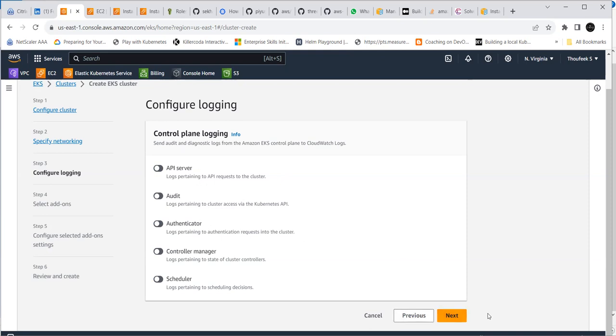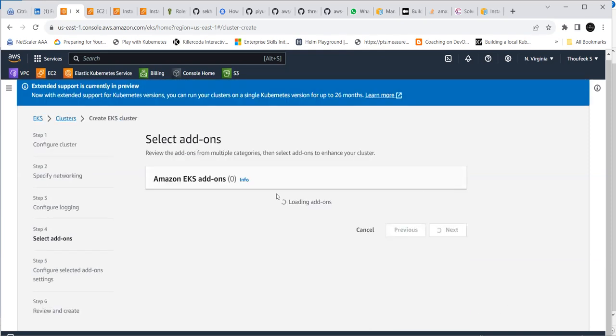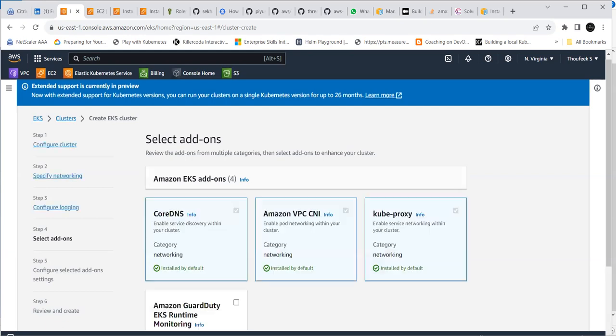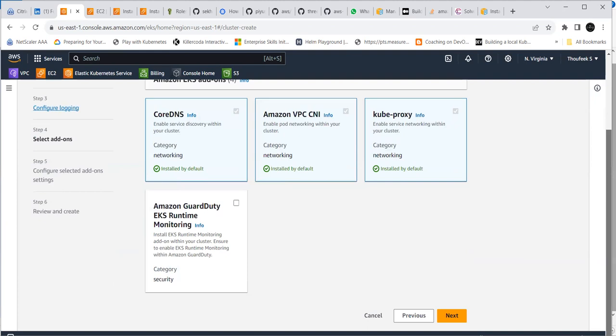All are for the logs. These are the add-ons: CoreDNS, Amazon VPC CNI, and kube-proxy. These are the three add-ons. By default, they are installed, and we can go with next.